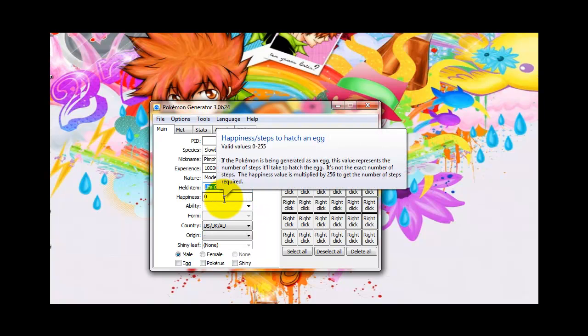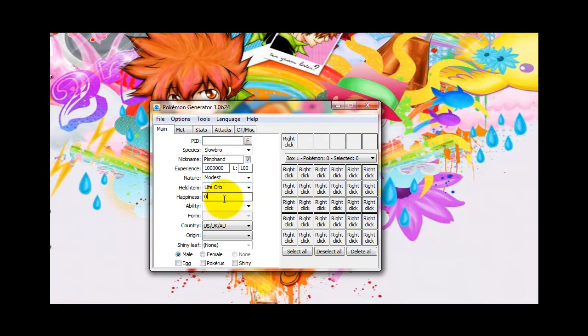Here's happiness, 0 through 255. It won't really matter unless you have an attack like Frustration or Return, which could come in handy on like a Snorlax or a Tauros. But for now, let's just put 255 because I want my Pimpan to be happy. Ability: Regenerator. Yep, got it right. You could put any ability, give it a bullshit ability, but for competitive battling, I don't think you want to do that, because it's kind of lame if you put a fake ability on a Pokemon. But yeah, just Regenerator on a Slowbro, because it's already a great ability.